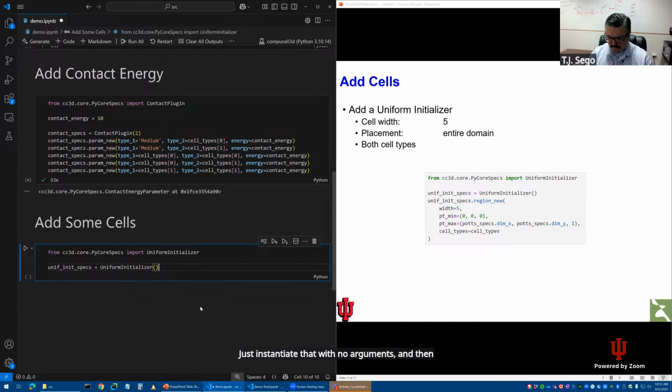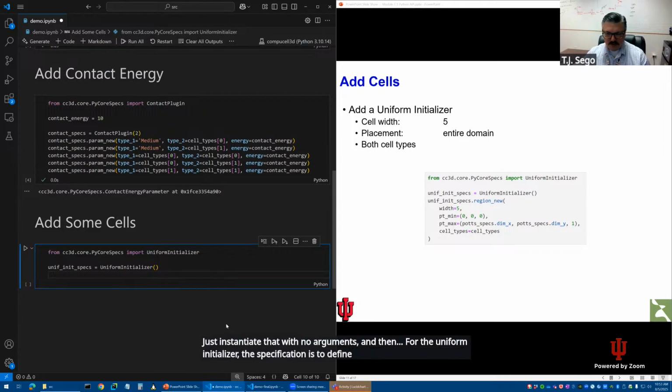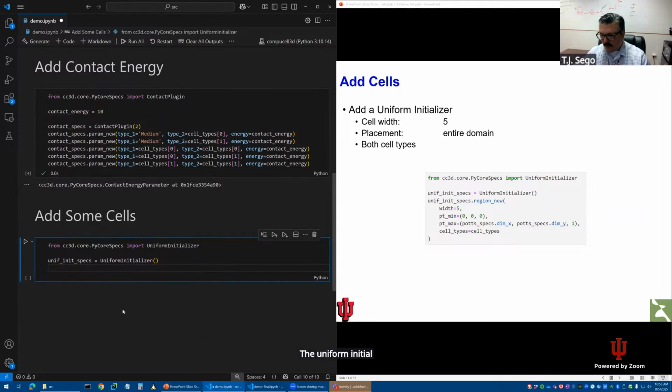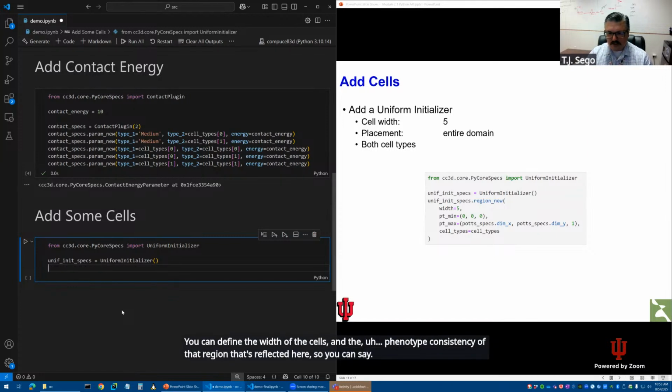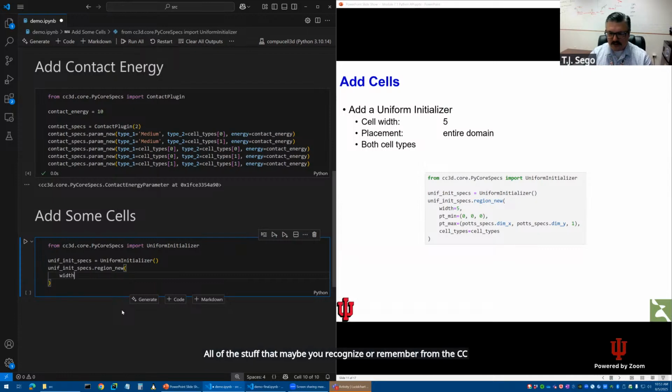And then for the uniform initializer, the specification is to define different regions. It's defining 2 points that define the slab of cells. You can define the width of the cells and the phenotype consistency of that region. That's reflected here. So with the instance of your uniform initializer, you can use the method region_new, and then just in the arguments, you can specify all of the stuff that maybe you recognize or remember from the CC3D ML. So let's say width equals 5.